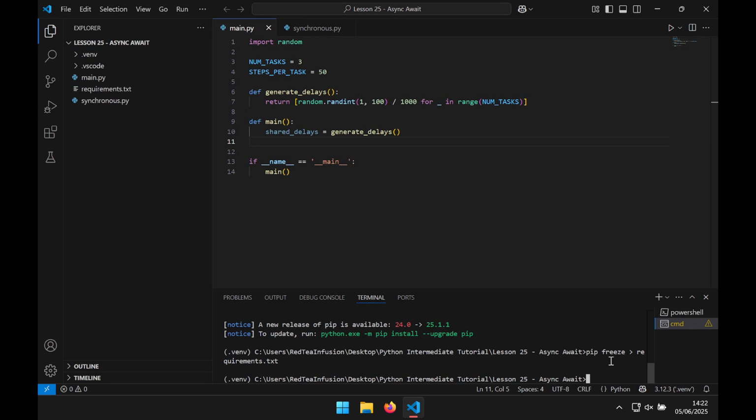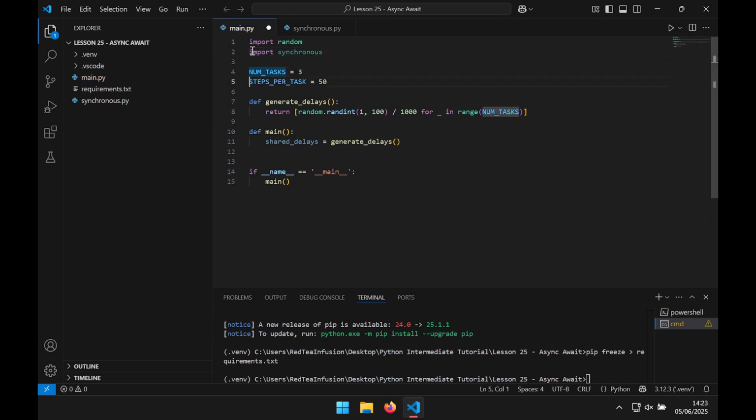Okay, now first of all we can import our file, import synchronous, and let's call a function from that file, synchronous.run_sync_pipeline(shared_delays, steps_per_task). Let's save it and open the file.